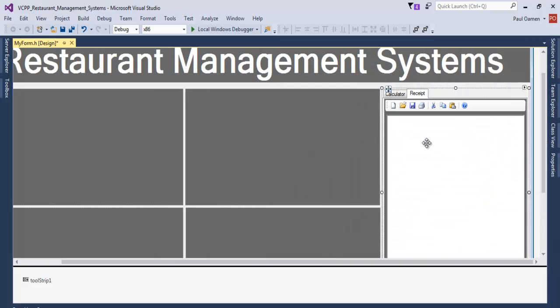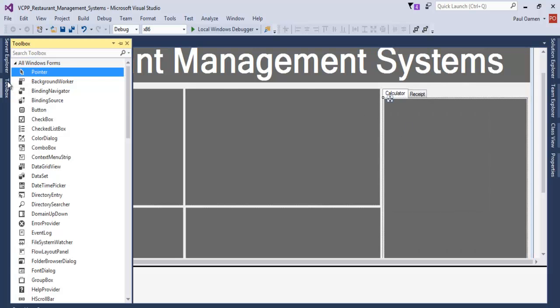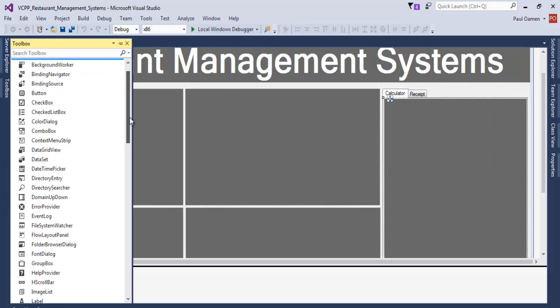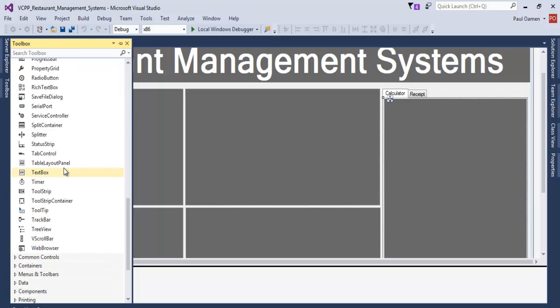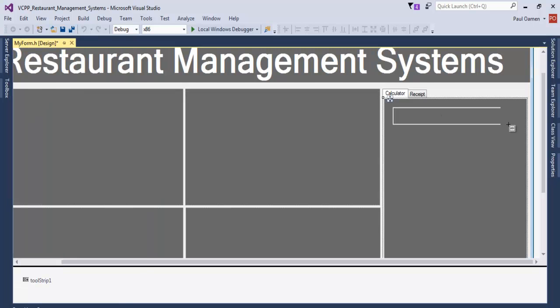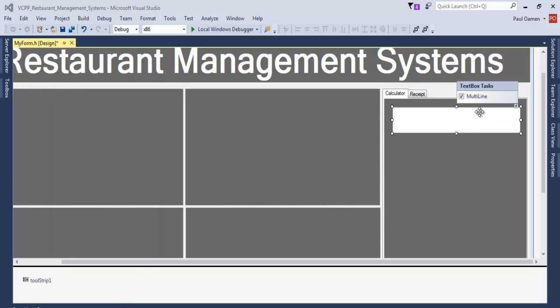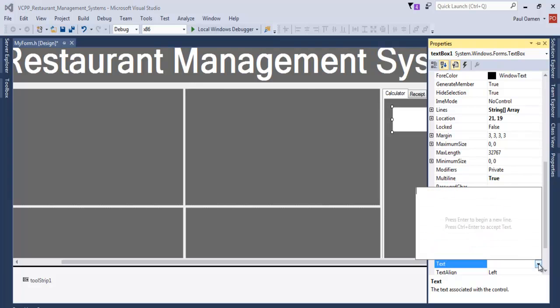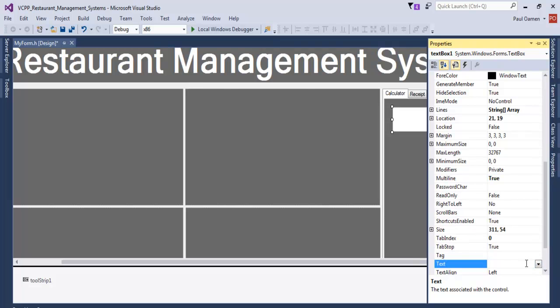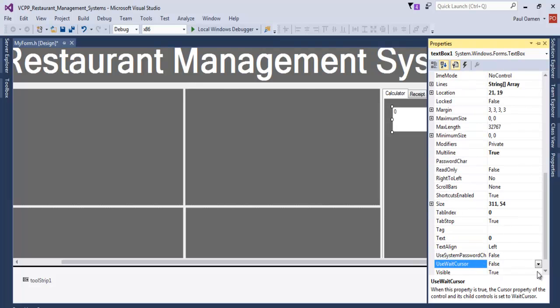Alright, that's much better. Okay, now for the calculator we need, maybe I should use a text box. Let's use a text box right here. Put a text box in place and make sure it's multi-line. Go to the properties of this text box and we just enter the letter 0 in there, and align it right.